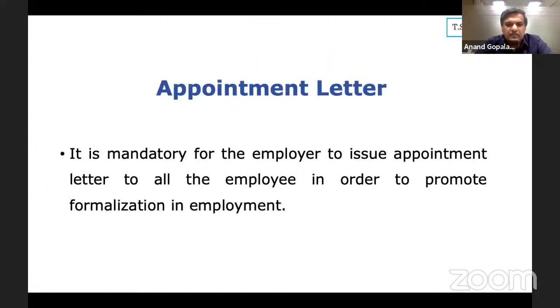Every employee should be given an appointment letter. If it is a contract employee, you should ensure the contractor gives it. If he is your employee, you should give an appointment letter. He could be a fixed term employee, a permanent employee, or just a daily casual laborer. You have to give an appointment letter. Therefore, appointment letter is becoming mandatory under the new code.